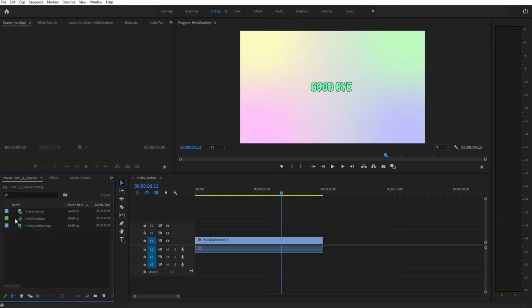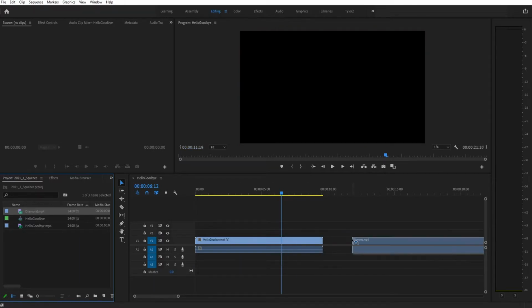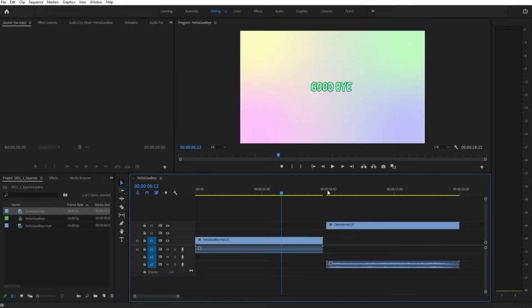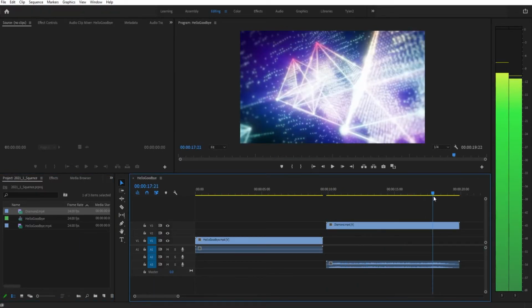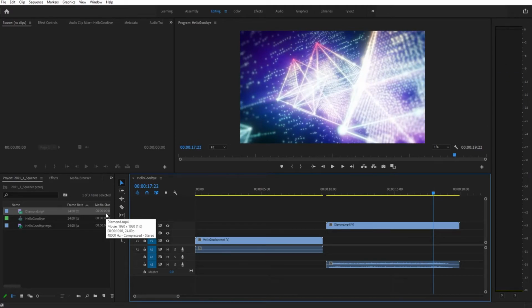What if you want to do the same thing on a different piece of clip right here called diamond? Now you can't drag it on the timeline because it's just going to create another layer. And what if your footage is a completely different frame rate or different size?